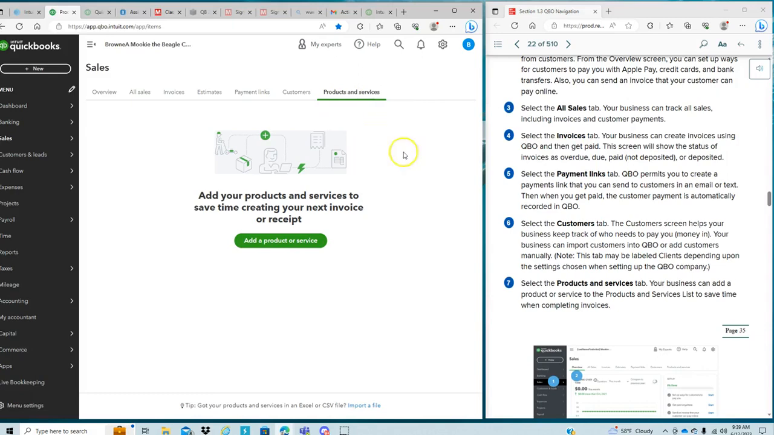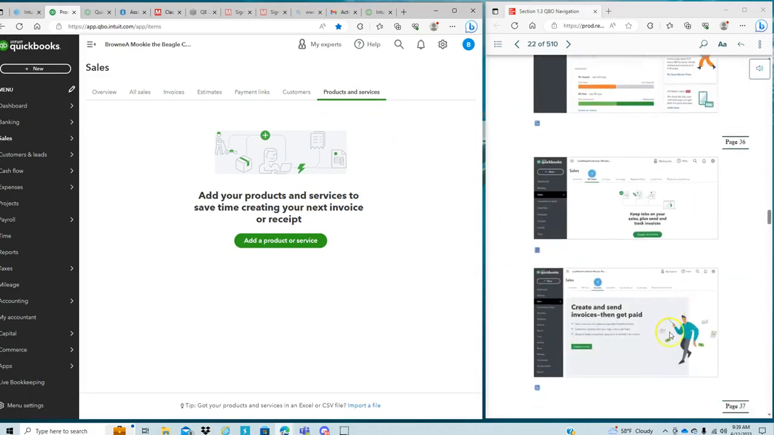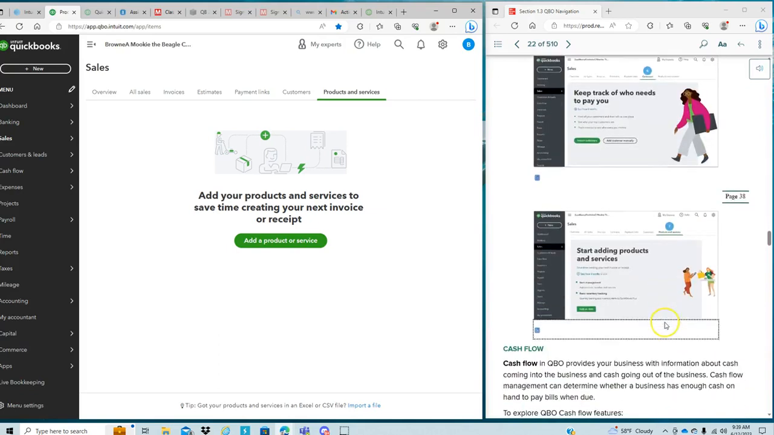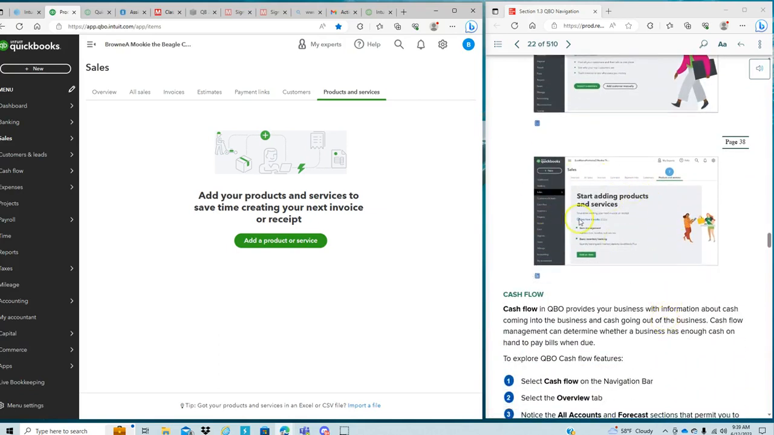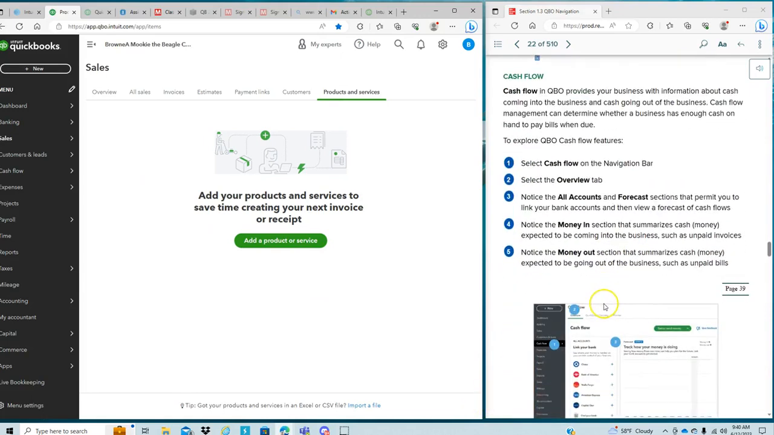All right, so we'll go ahead and go out of here. And like I said in the book, there'll always be pictures. Sometimes the pictures don't align with what's actually on the screen, but it kind of gives you an idea as to exactly what you should see on your screen as you're moving through these different blue bullet points. So now we'll go over to cash flow.